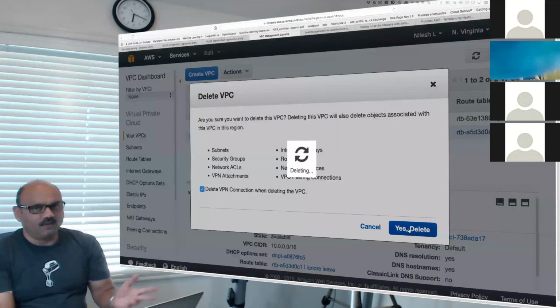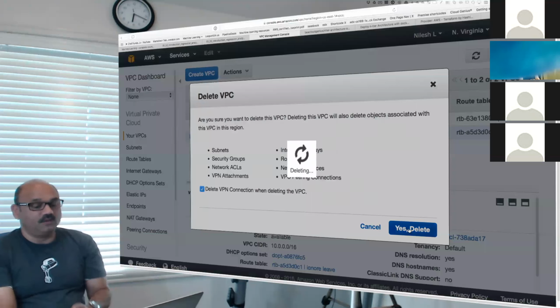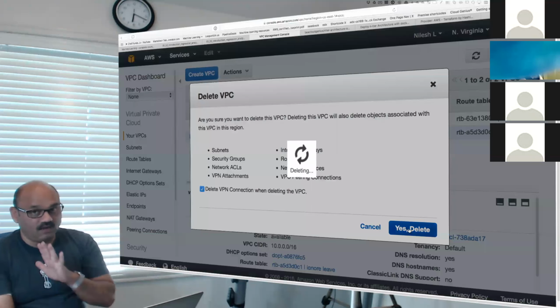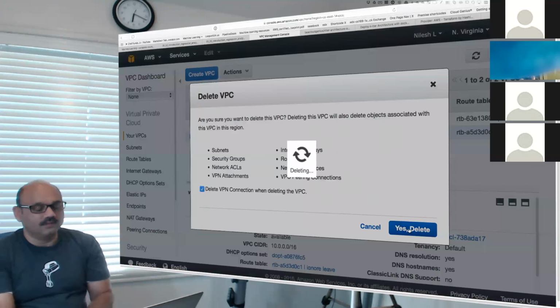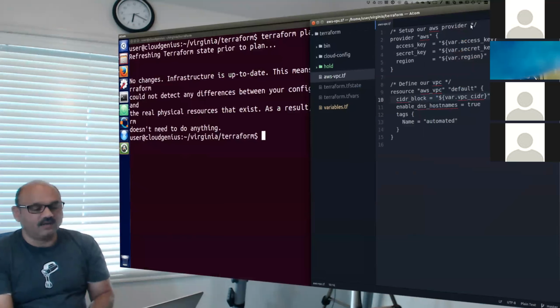And it will go away. And so the other VPC is the default VPC. And as I told you earlier, do not delete the default VPC. Do not ever delete the default VPC. Otherwise, you have problems. You have to call Amazon customer service. So we do not have the automated default VPC in our Virginia region.